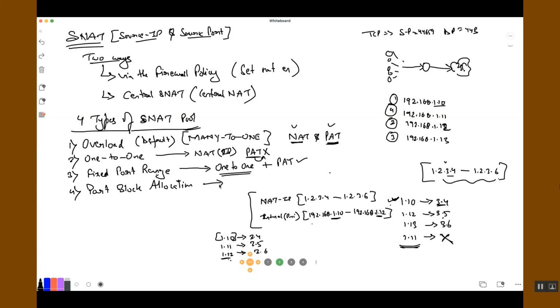Now, port block allocation. Before that, let me show you. Oh man, I again ended up where it is. Come on.